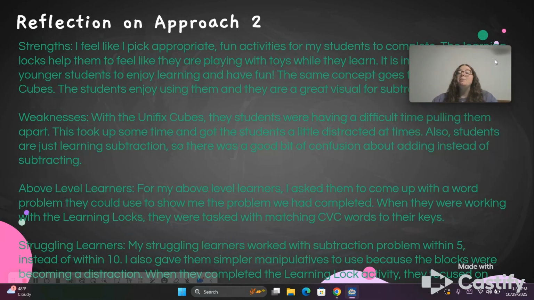As for some of the weaknesses, some of the Unifix cubes were getting stuck together and the students were having a hard time getting them apart, and I was having to pause and assist them. So that took up a little bit of time. It wasn't a huge problem, but it was a little bit of an area of improvement. Also, we were just learning subtraction, so there was a little bit of confusion with that when we were completing the lesson.